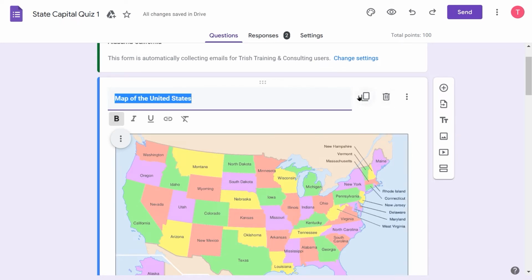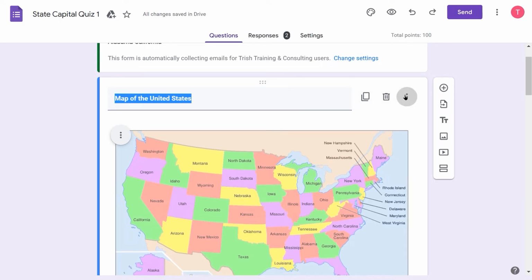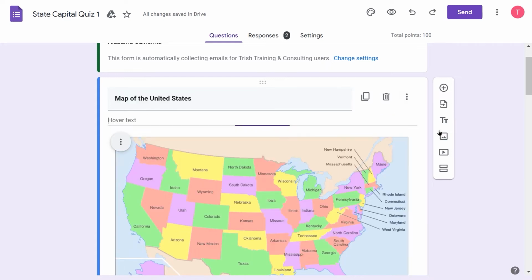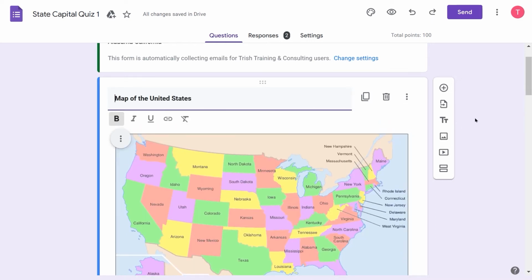And so your options for this image are to duplicate it, delete it, and then you have that you can show hover text, right? So you can put in text to show when you hover. I'm going to go back to that menu and deselect that.